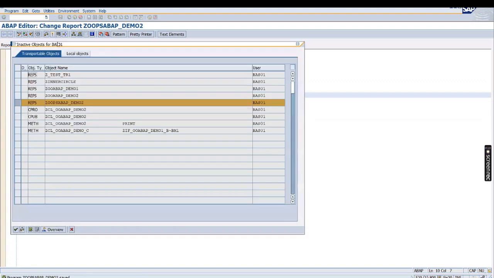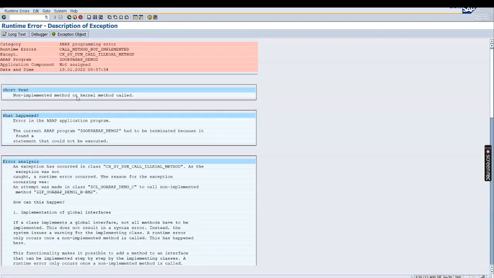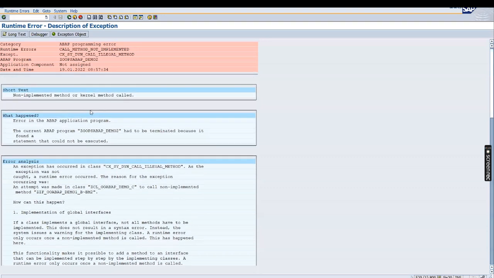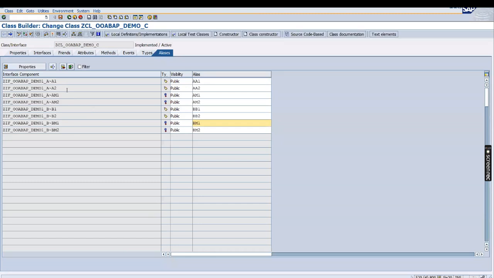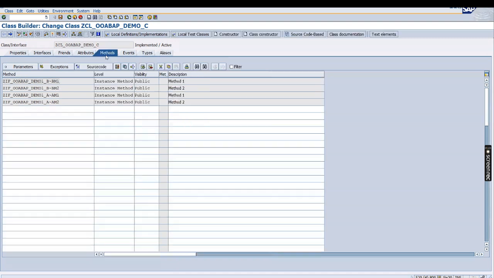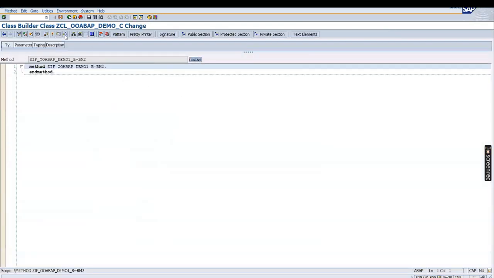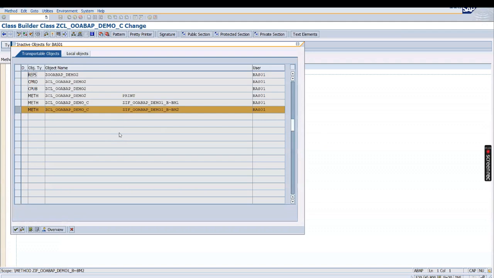Let's activate this one, activate, and press F8. Some problem, unimplemented method. Okay, so we have to activate all the methods. If you are using an interface in a class, all the methods you have to activate. Okay, so come here in the method and see, some of the methods look inactive, right? So this is also one trick.